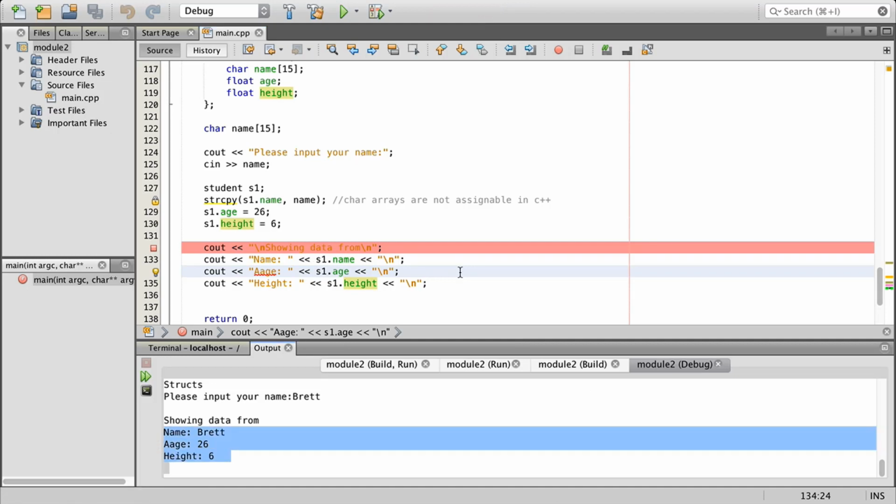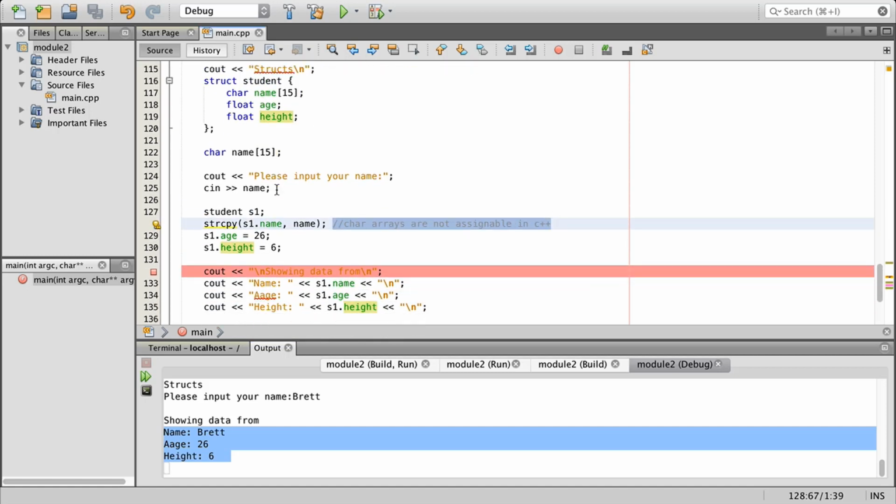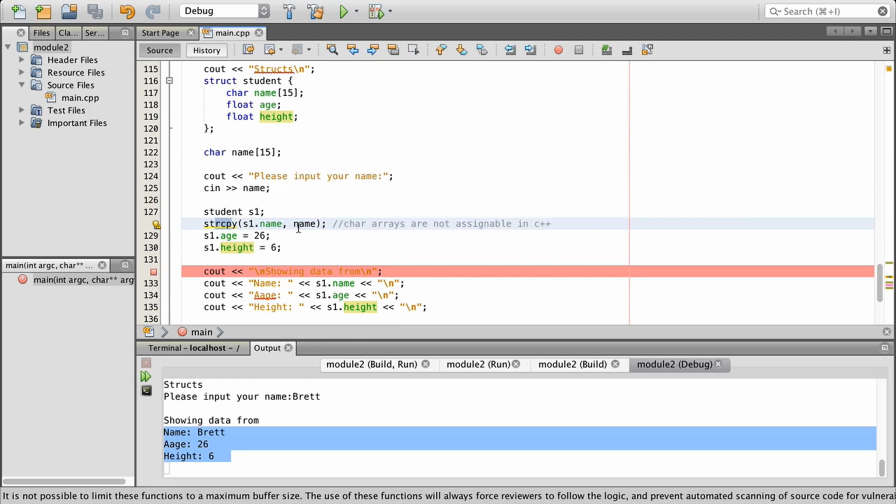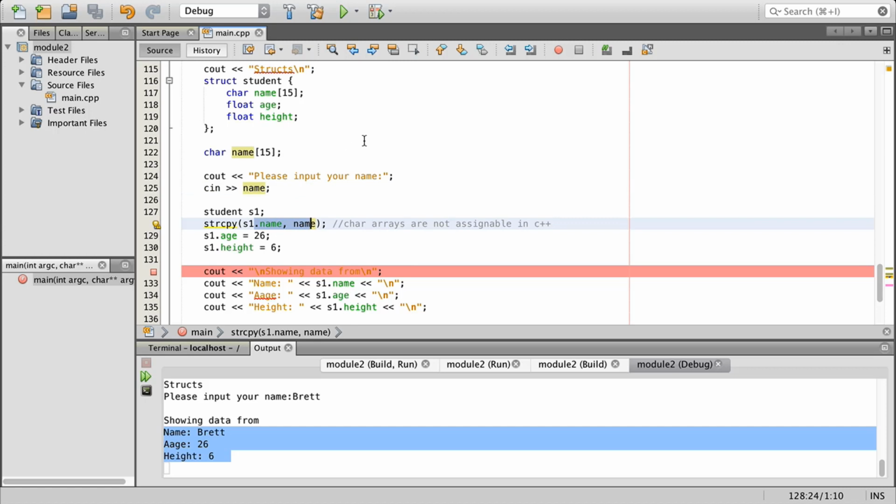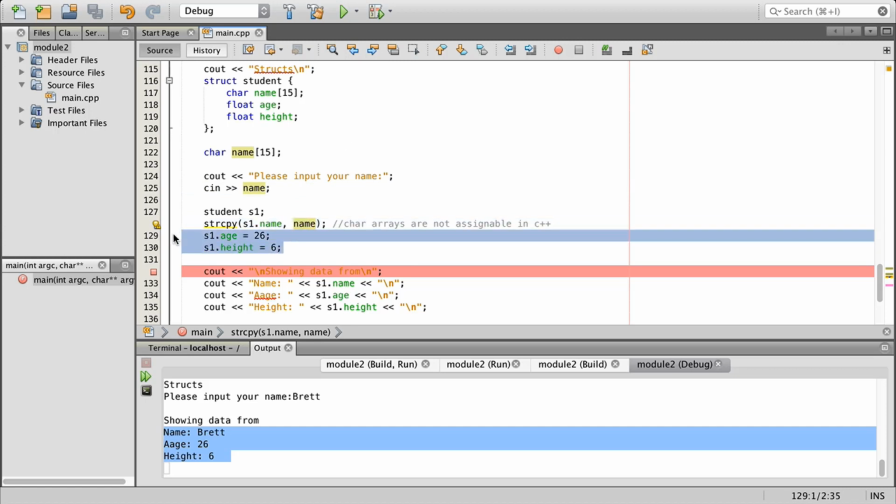So that's all there really is to it with the struct. And just one of the things here, because we have this char array, we need to create a string copy to put it into this other array. So we grab the input and then we put it into our variable inside of the struct. And then these right here were just hard coded. You could have done a cin on those as well and captured that from the user.